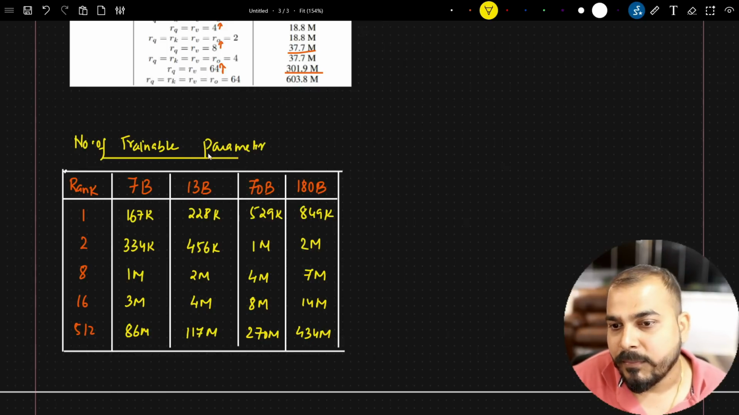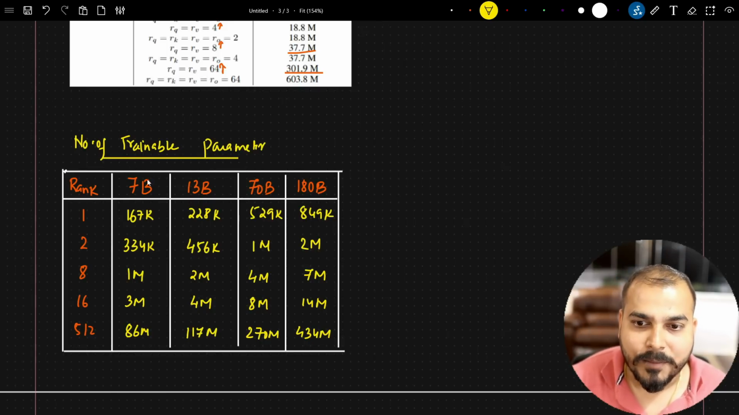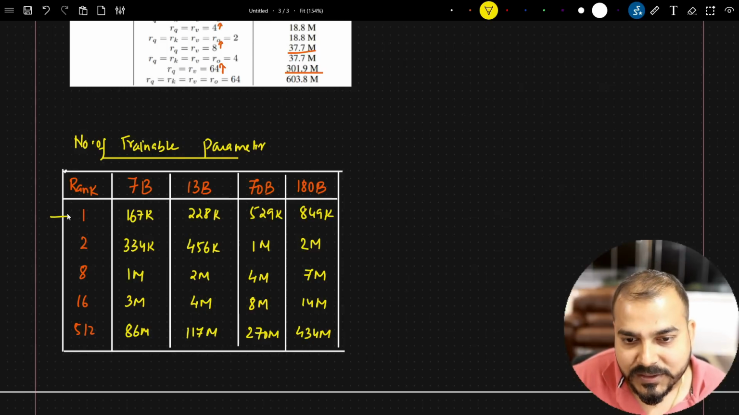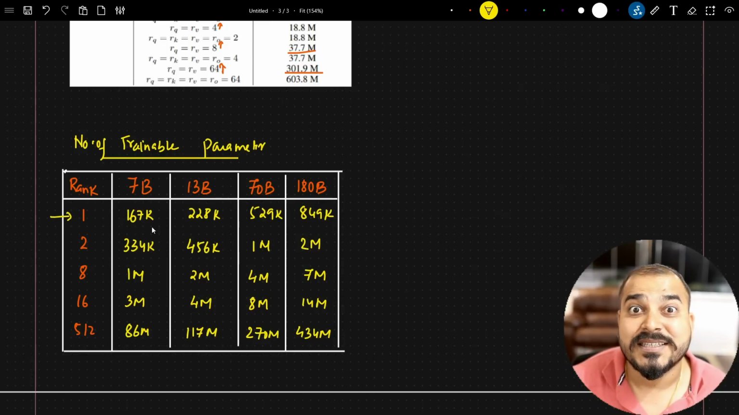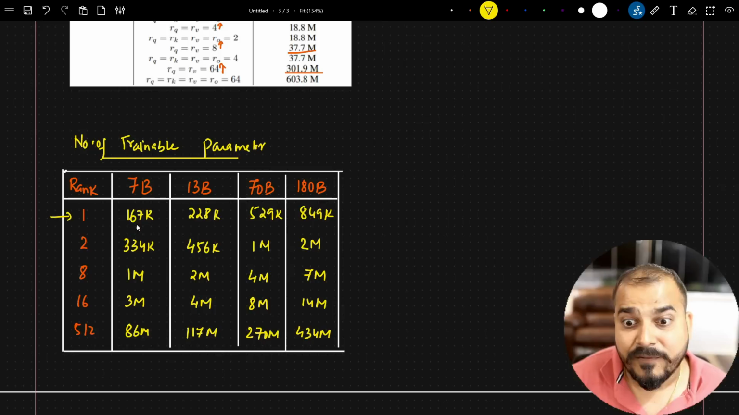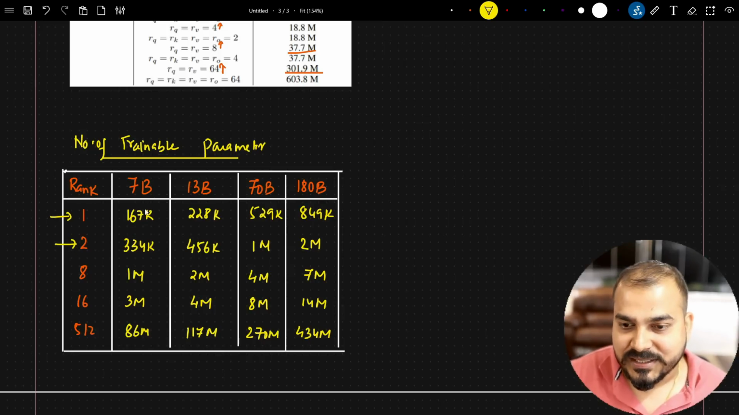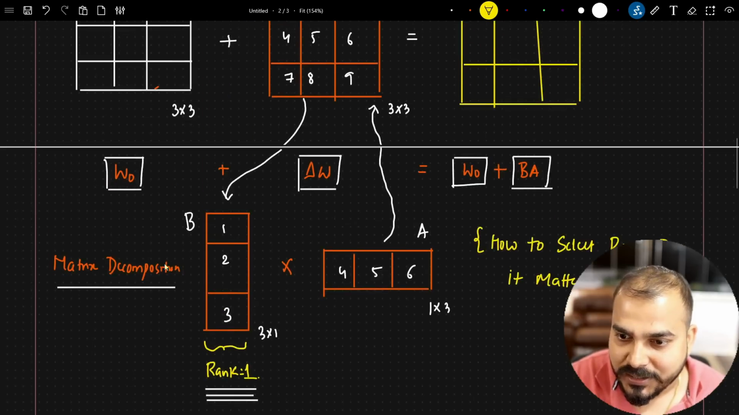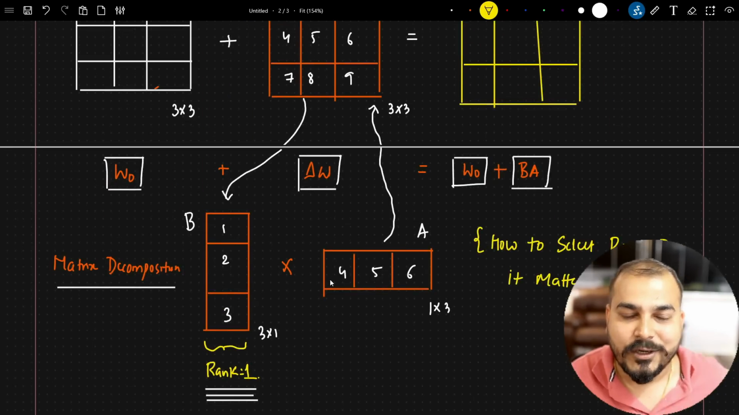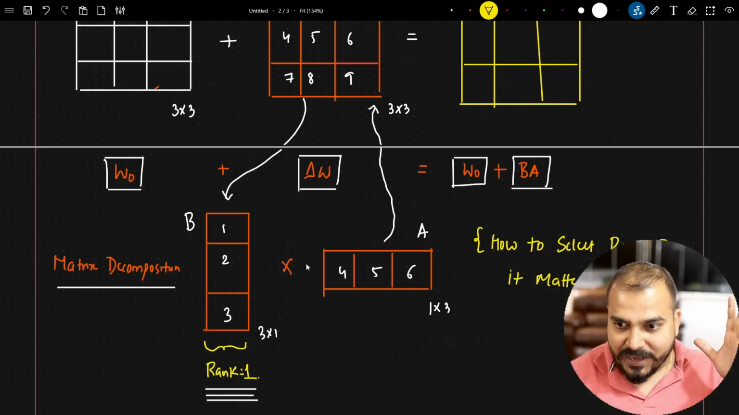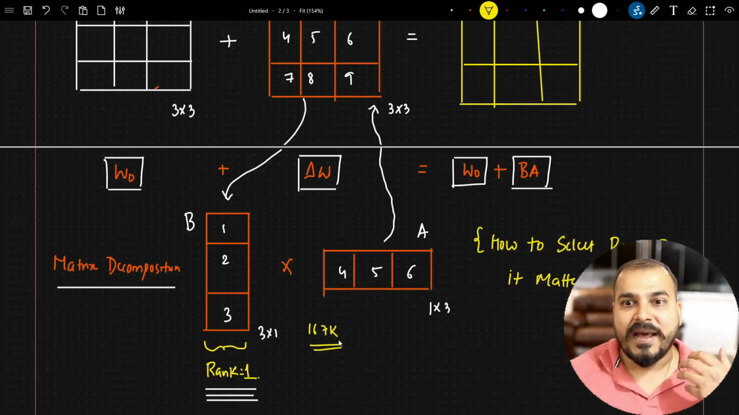Number of trainable parameters. Here you can see, I have one LLM model with 7 billion parameters. If I use rank equal to 1, then I will have 167k parameters to fine-tune weights. And what does this 167k parameters basically mean? This is the decomposed matrix that I have, the 2 matrices. In the first case, it is nothing but 167k parameters available in this decomposed matrix.